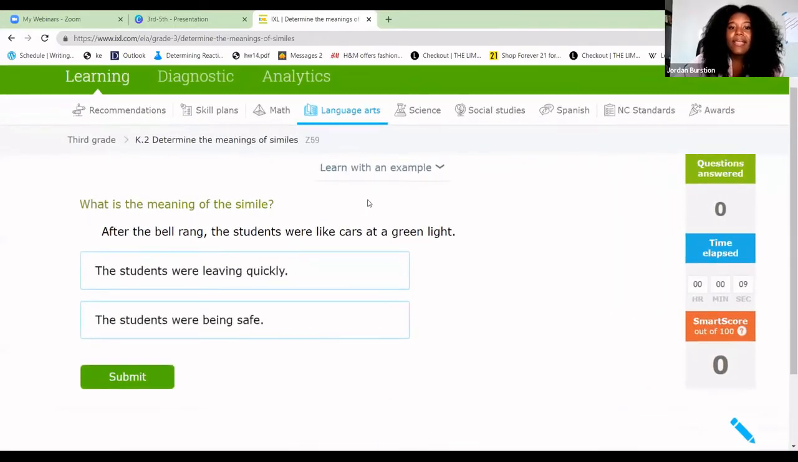Okay, so this one is working with similes, okay? So a simile compares two different things, and it uses the word like to show how one object or person can be like something else. So for these next few questions, we have to identify the meaning of the simile. Okay, so it's a special phrase, and we have to figure out what the person means.